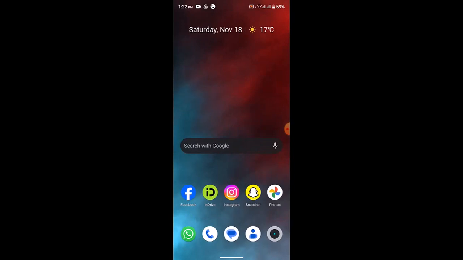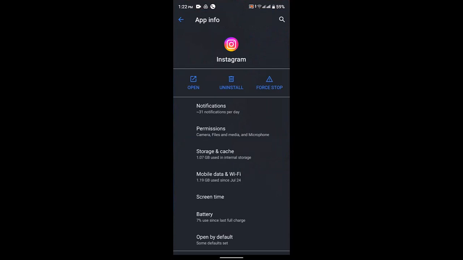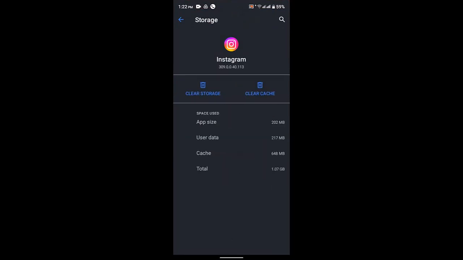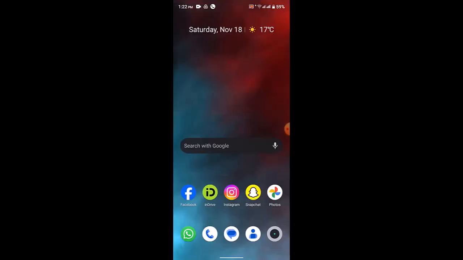If none of these seems to be working out, then what else you can do is also clear cache as well as data. So for that, you need to go ahead and long press on your app, and tap the i button for app info. Once you're on this page, go to storage and cache. Make sure to click on clear cache, and if you know your credentials, then tap the clear storage button as well, and this might be able to fix the issue.